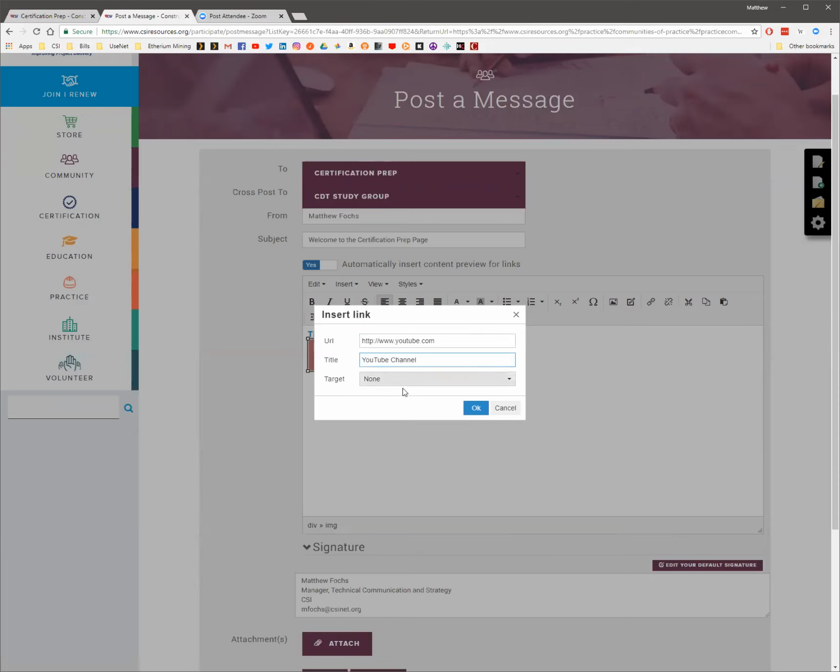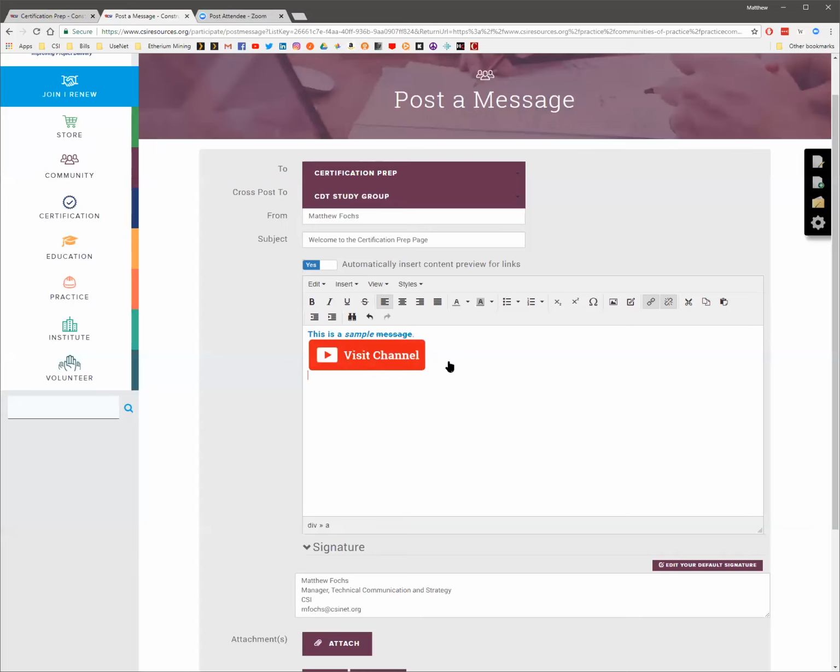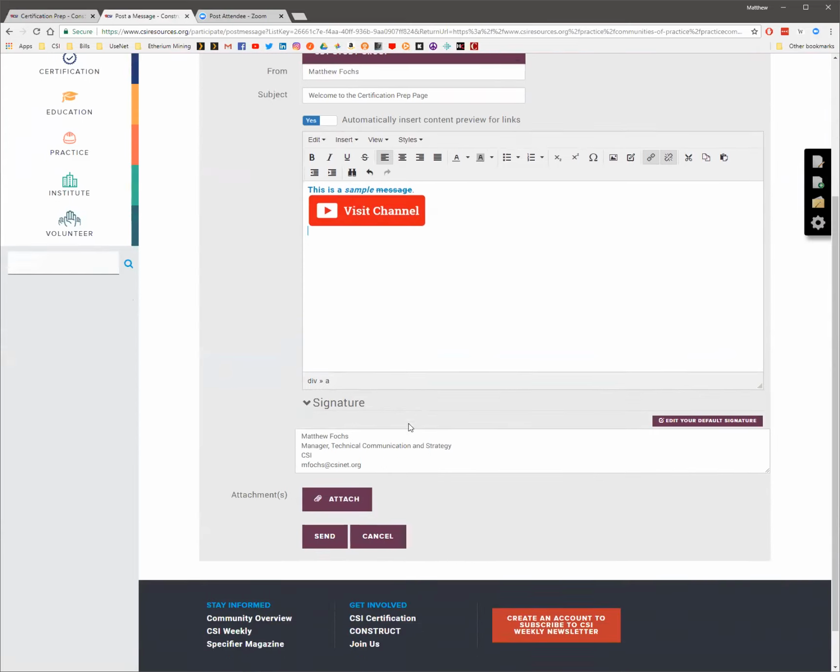And then lastly, again, because we are taking them off of the CSI website, you'd want to put that in a new window. At that point, now we have two links, an image, different text formatting, different options that you'd like to use within any kind of post you might have.